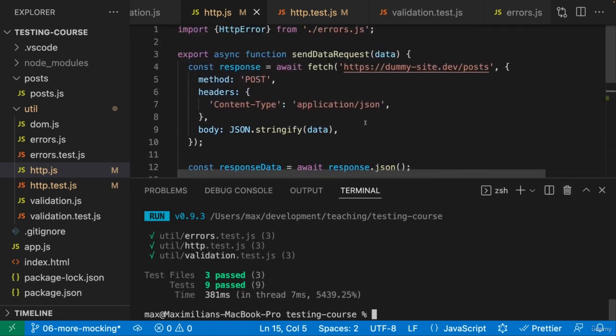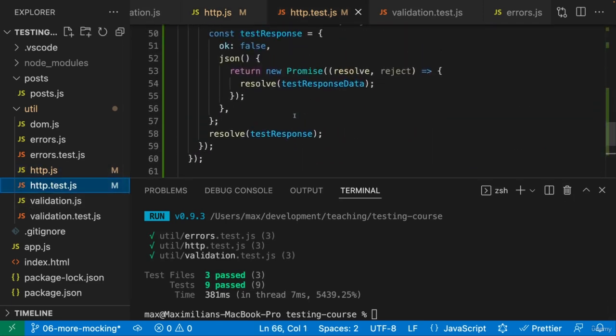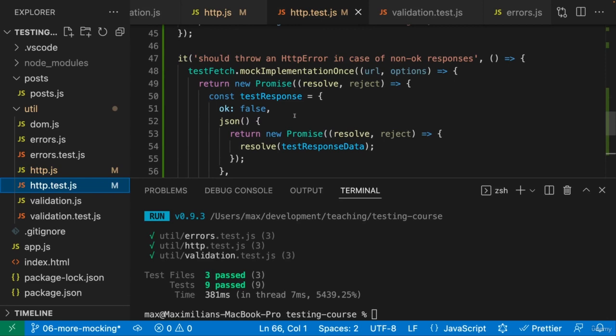So that's mockImplementationOnce in action, and that is how you can work with global APIs like the fetch function here.